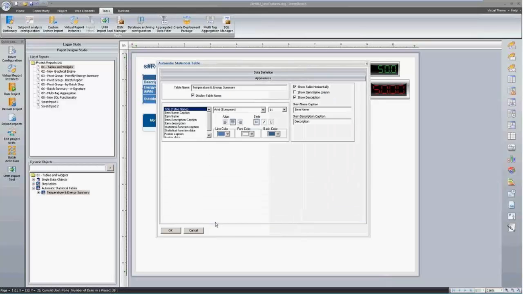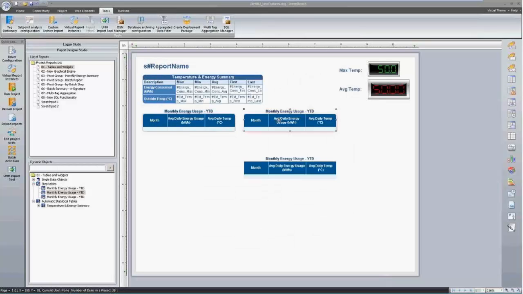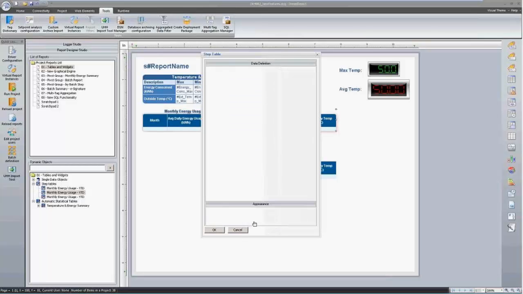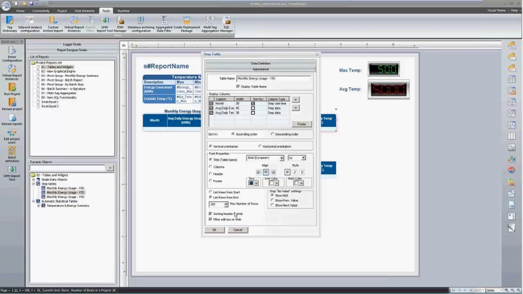The main change is under the appearance section: the ability to do dynamic sorting in the web, and whether or not you want to enable the filter edit box, to be able to dynamically filter the data just by typing in any search characters.